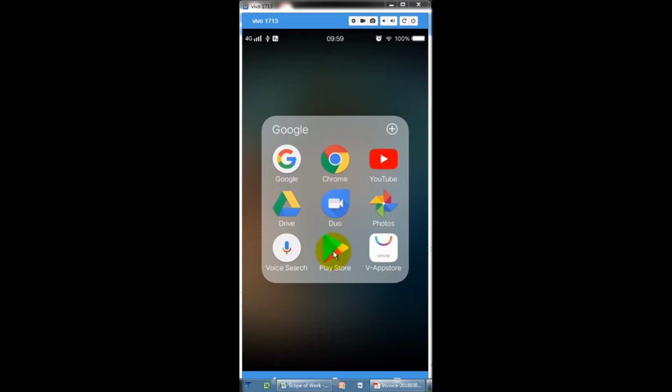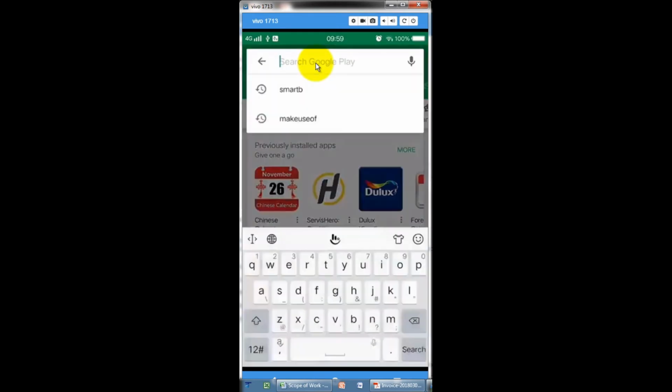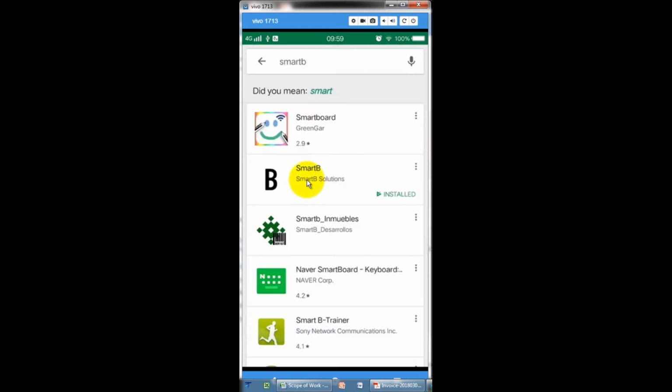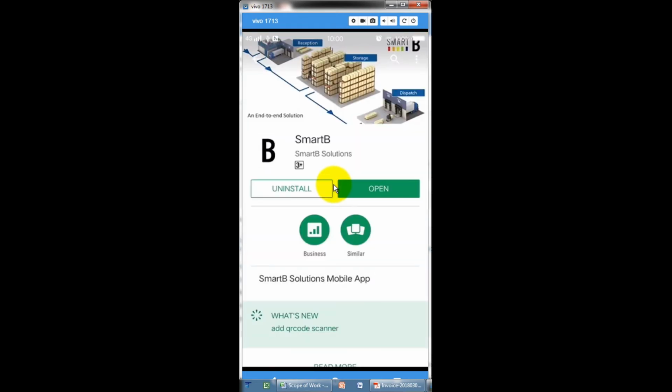As soon as you go to your Play Store, just click the icon. In there, look for SmartBee. Just look for SmartBee, and you should find it. So as you can see, SmartBee, with subheading SmartBee Solutions, and just go in it and install.